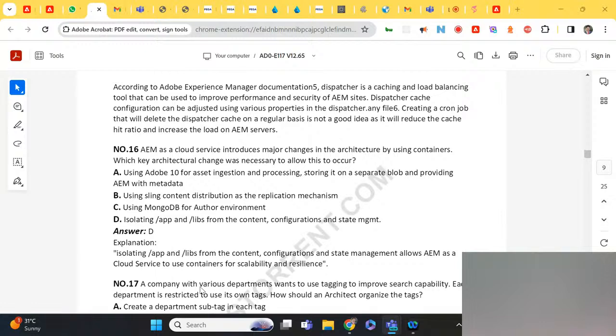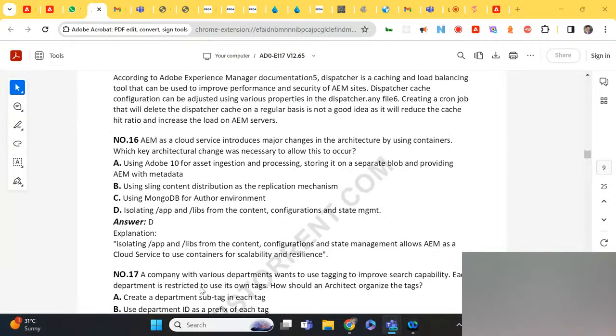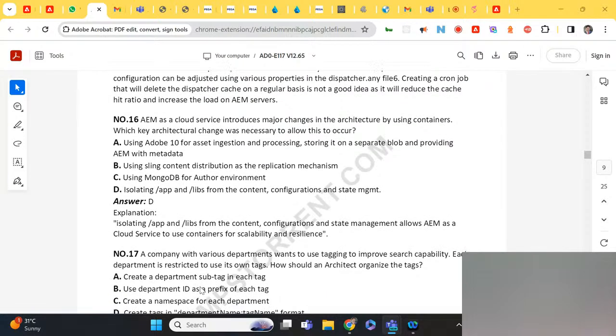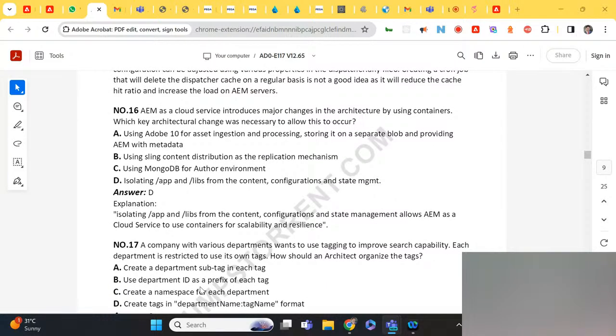Yeah. So next question is: a company with various departments wants to use tagging to improve search capability. Each department is restricted to use its own tags. How should an architect organize the tags? Create a department subtag in each tag. Use department IDs as prefix of each tag. Create a namespace for each department. Create tags in department colon tag name.